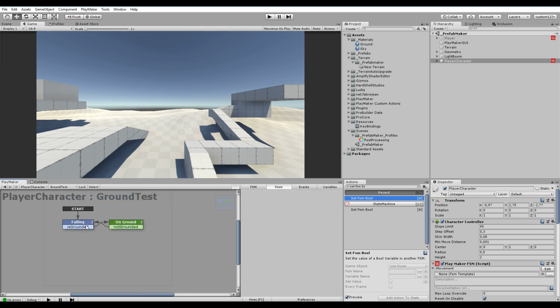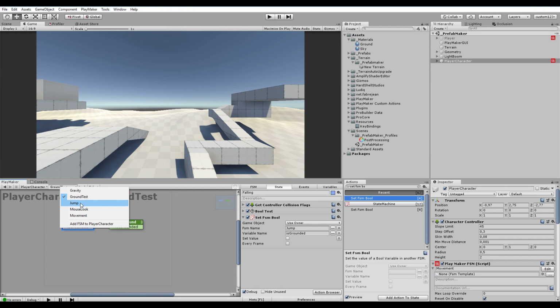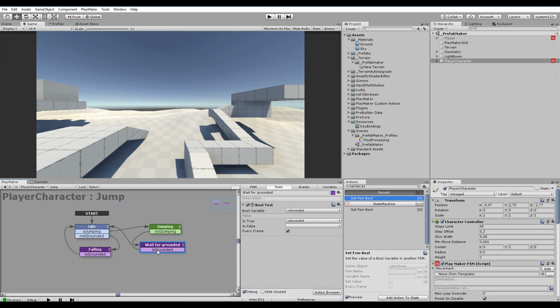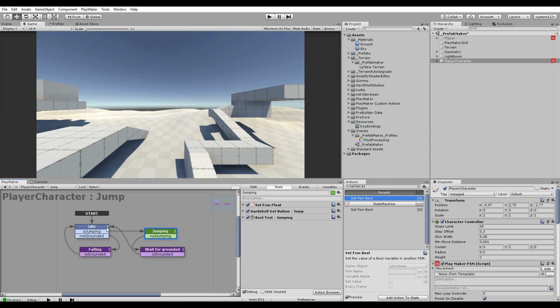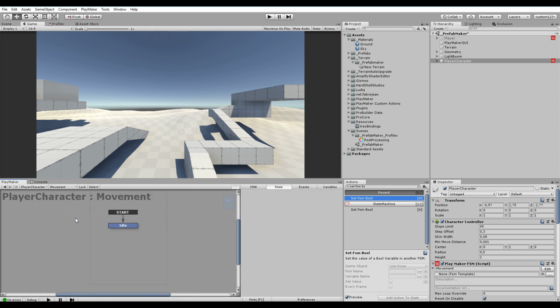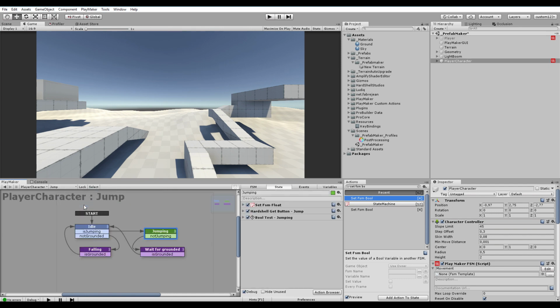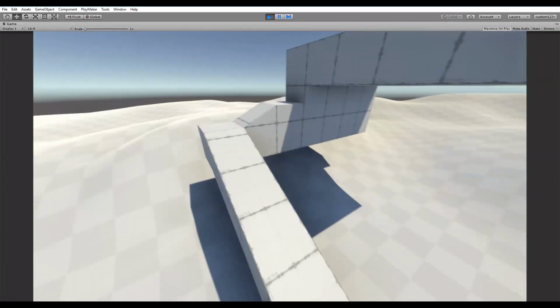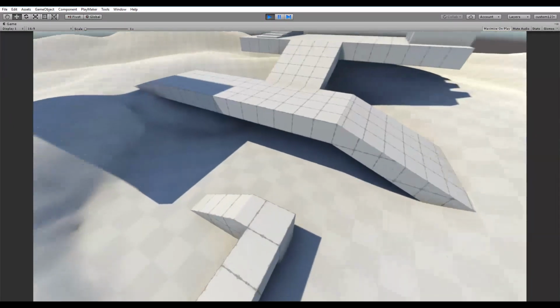Gravity. Grounded, whether or not you're grounded. A test with that. Jumping. And mouse look. I renamed it to mouse look, called it look the last time. And movement. That's it. That's all there is to it, really. Now you have a very basic character controller. I think next video I should do crouching, because that's a bit different. But we have jumping, and it works as intended.